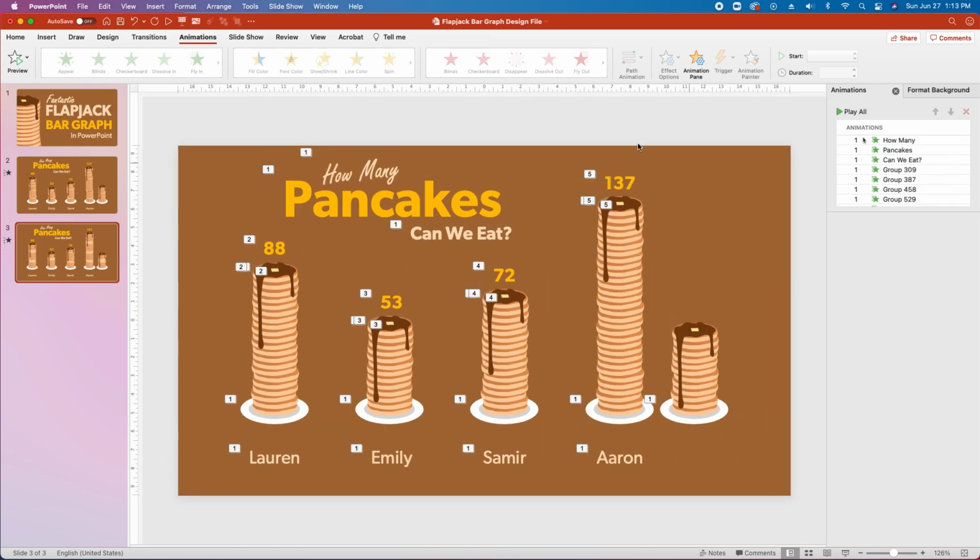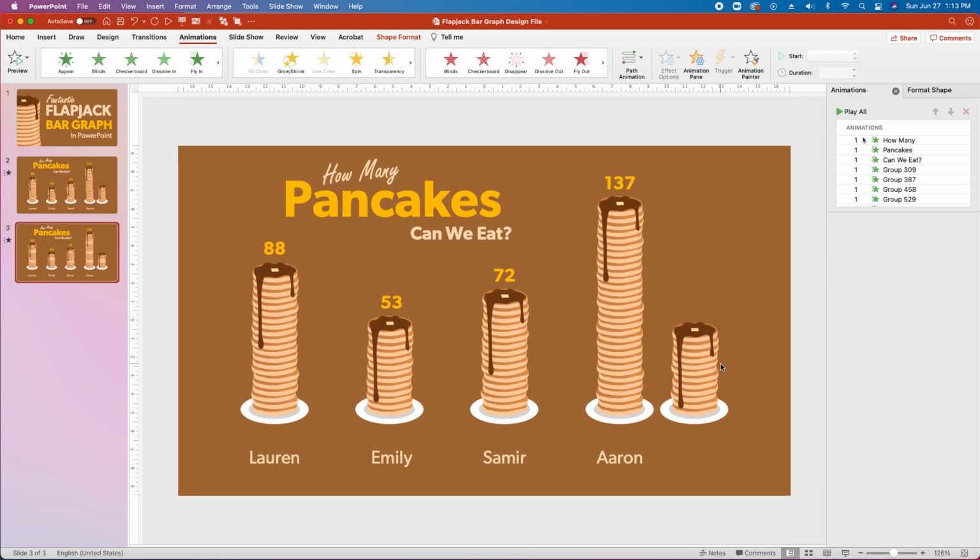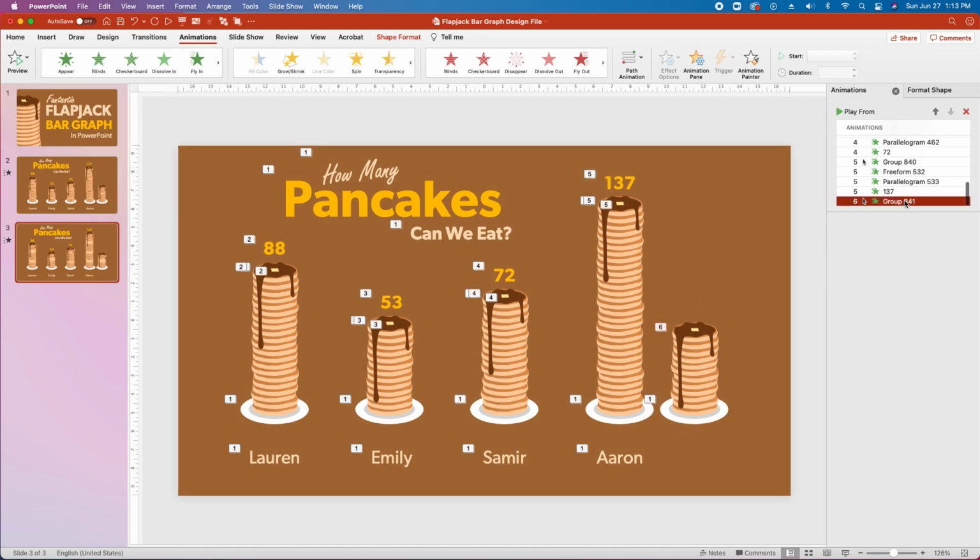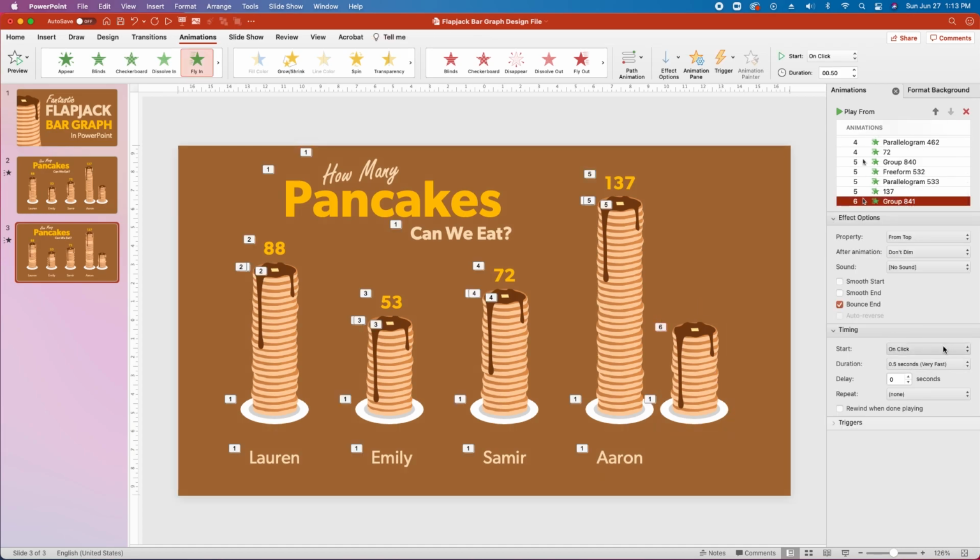Okay, once you've got these first 4 stacks done, then we're going to copy the animation from the second to last pancake stack to this last pancake stack here. But we're actually going to go over into this side panel and we're going to change the start timing to With Previous. We're going to add a delay of 0.15 seconds because these two are coming in together. So we have the With Previous, but we want them to come in just a little bit staggered so it looks a little better and not so robotic. So let's add the delay of 0.15 seconds.